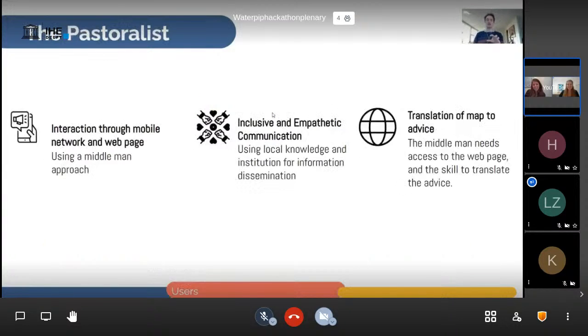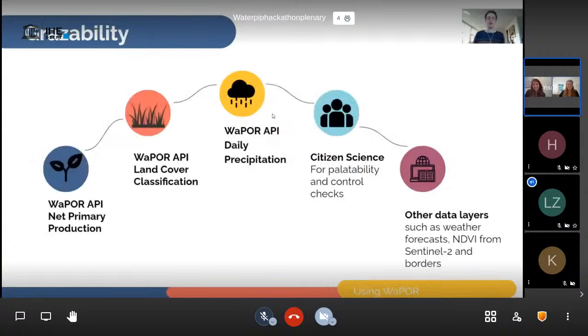To achieve this knowledge transfer, the application uses a middleman approach, who will act as cultural broker between the pastoralists and the webpage. This person needs to be able to translate the webpage into the local culture. To derive the grazable land area, the app will use the continental WaPOR datasets on net primary production, land cover classification, and decadal precipitation. It also includes layers of settlement size, NDVI data from Sentinel-2, weather forecasts, and territorial maps.